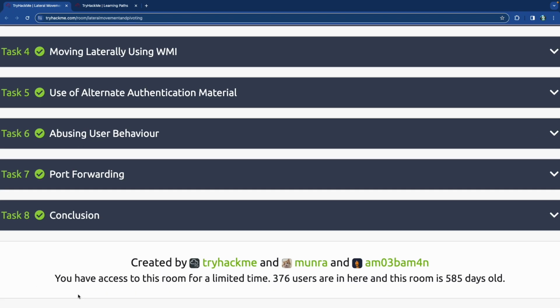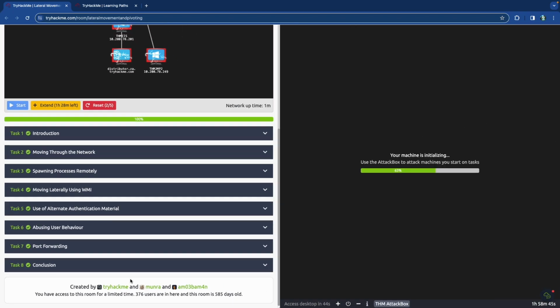I'm not sure if this is a free room or not, but you should be able to get access to it through a membership with TryHackMe. If not, then just go ahead and get yourself a subscription. It's pretty inexpensive, and that link also makes it even more inexpensive for you.